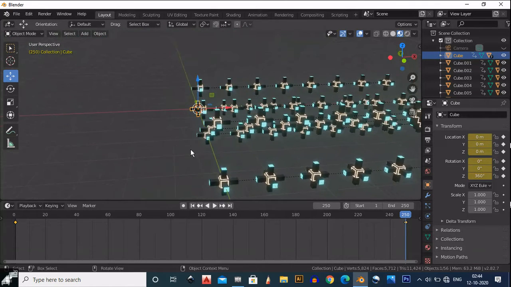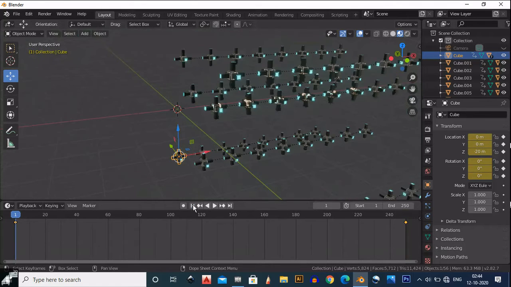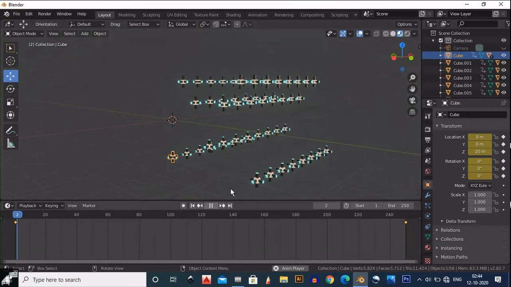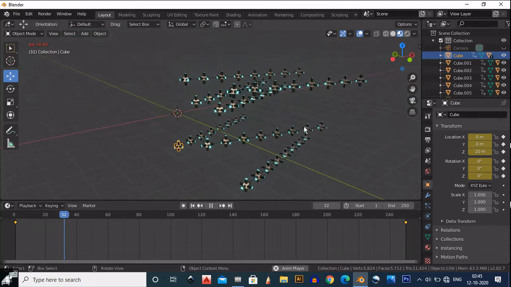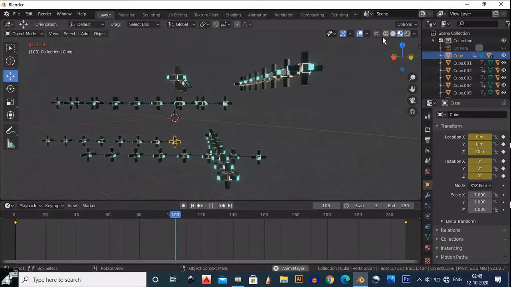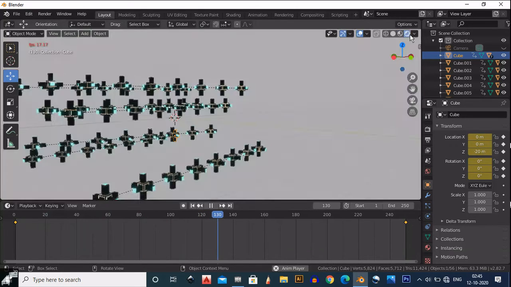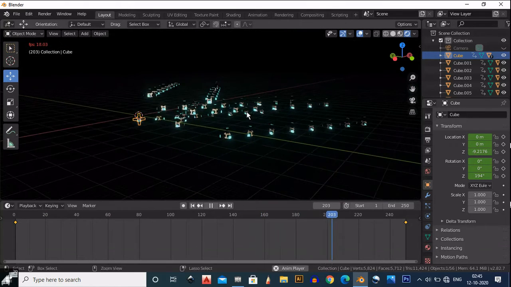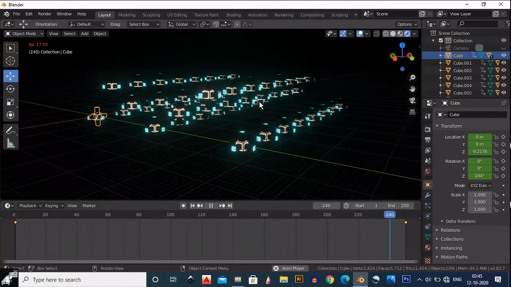Okay, this is the stage, and you can see right the animation that's coming down, falling down. This is a simple animation, and then you need to duplicate this.